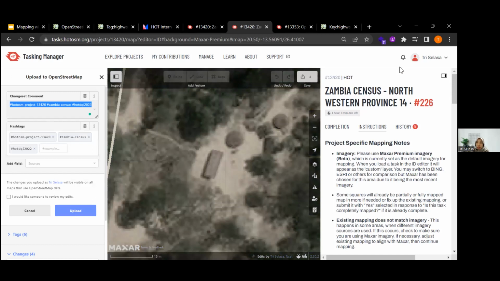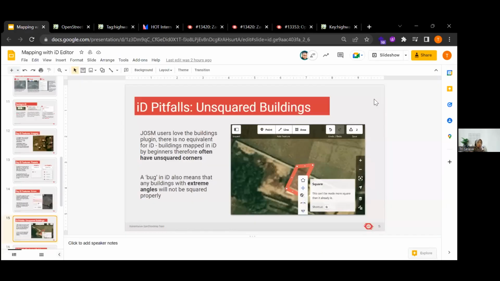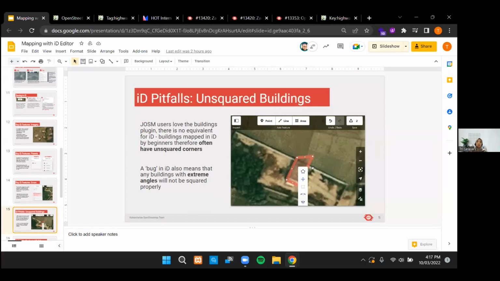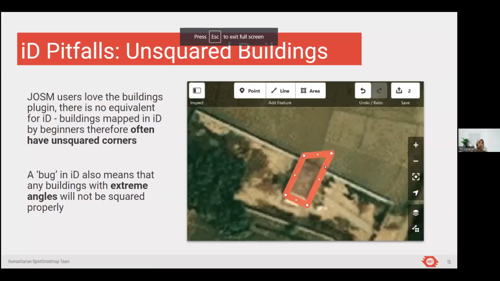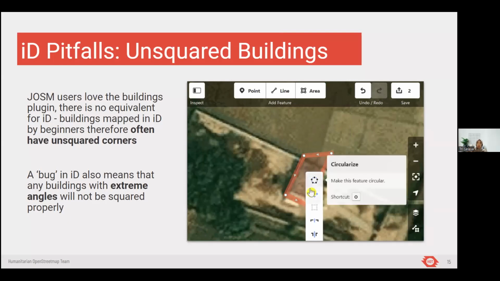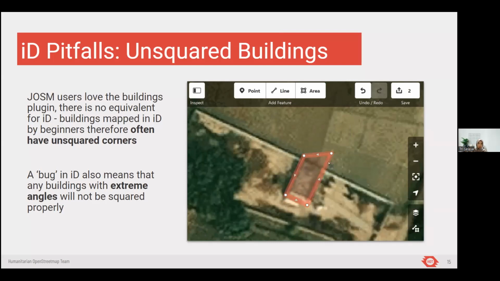Okay, let's move on to the next one. These are some of the pitfalls in iD. The first is unsquared buildings. As we know, JOSM has building tools that enable you to map buildings very fast, and you don't have to give it a building tag manually. You don't have to make sure that every corner has 90 degrees, because it's also automatically squared when using building tools in JOSM.